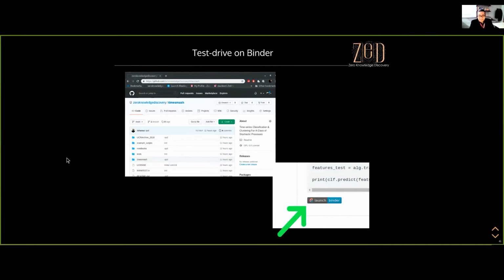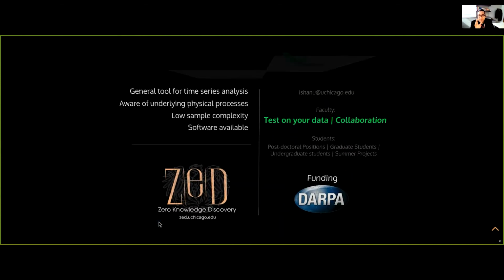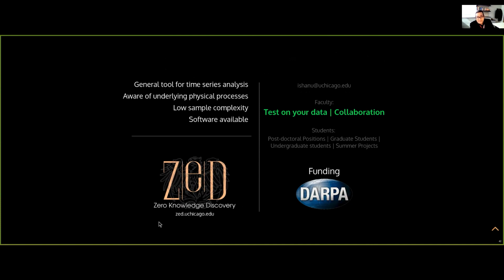So that's pretty much what I have. Okay, one more slide. So, the general tool for time series analysis. It is aware of the underlying physical processes. It doesn't model every physical process with arbitrary complexity. There is obviously a set of processes or a set of complexity that it can actually target. But it has low sample complexity.